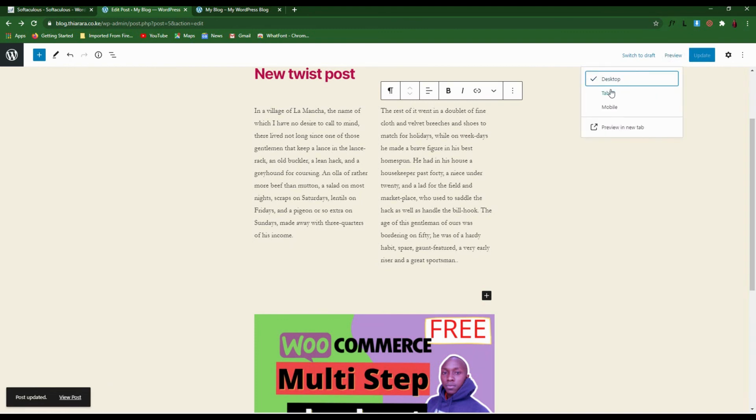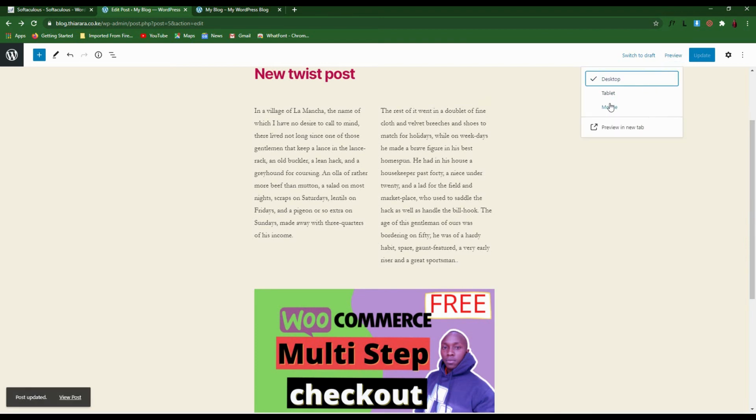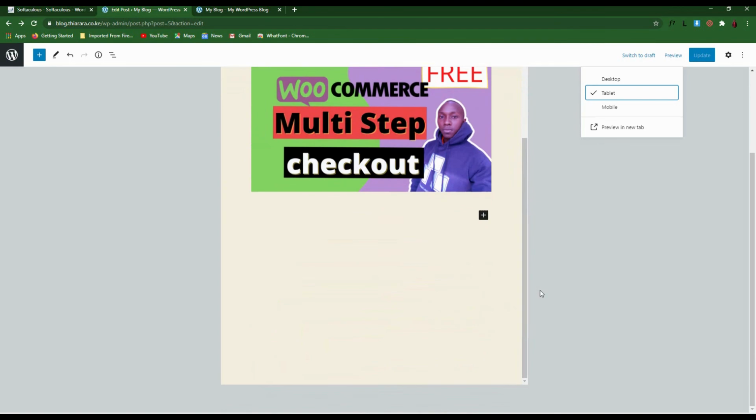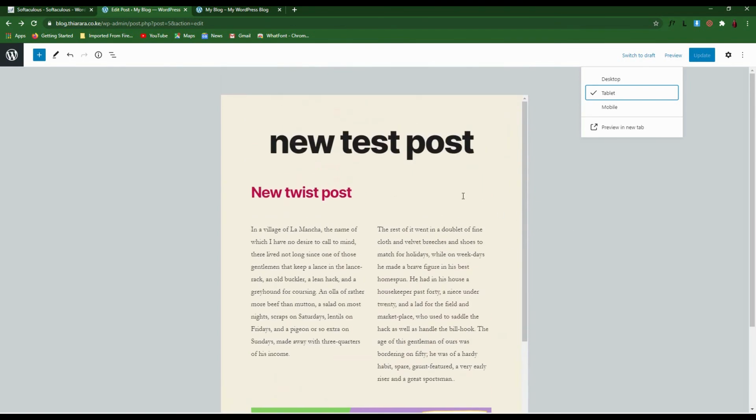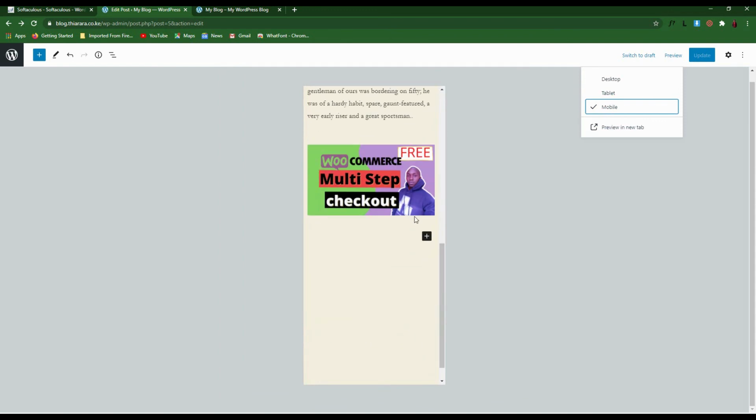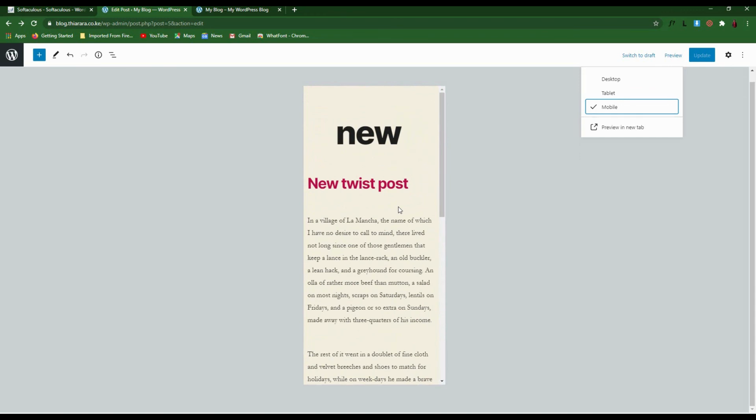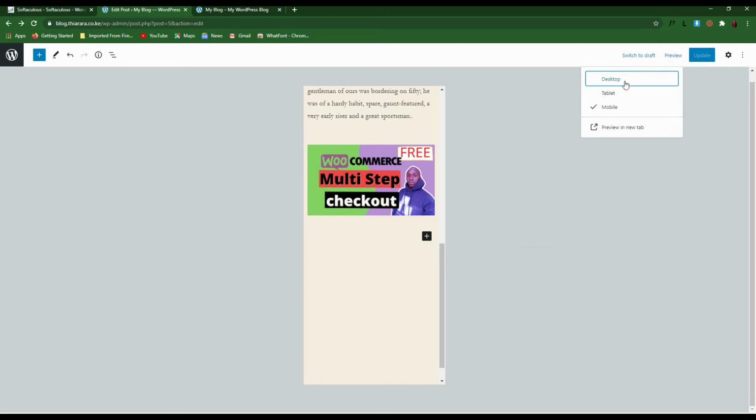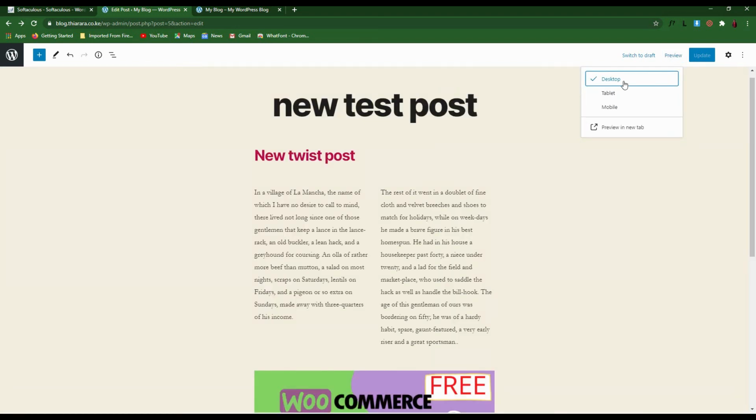And if you want to have a view, maybe in tablet, you can click the view for the tablet and be able to see the view available for the tablet. If you want to see the view for mobile phones, you just click on that section for mobile phone and you'll be able to see how the post will look on mobile phone. You can also make edits for the mobile phones, and it will also be available for the desktop version.